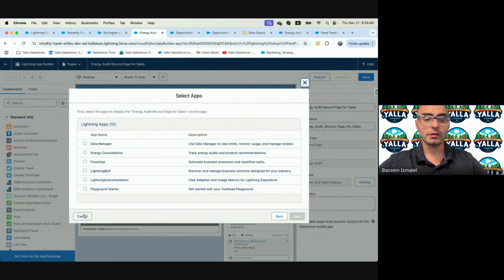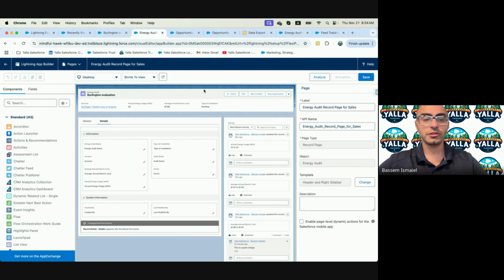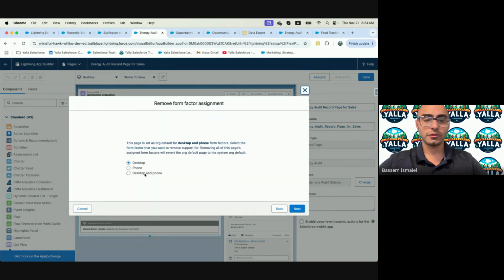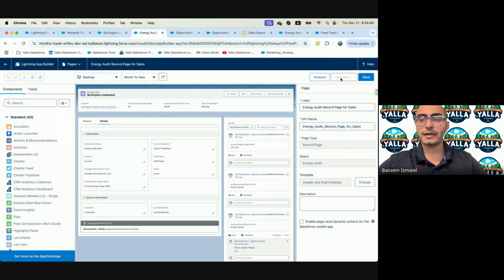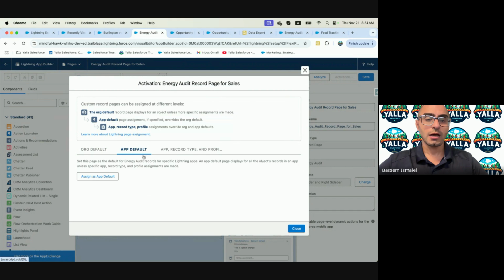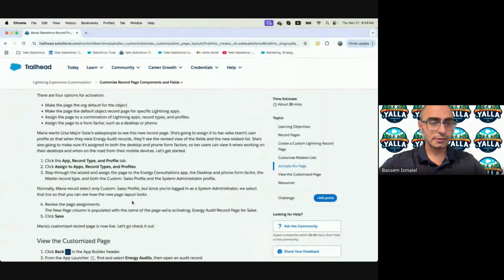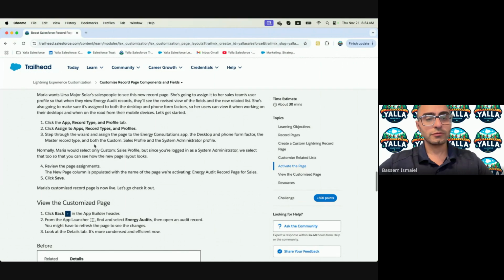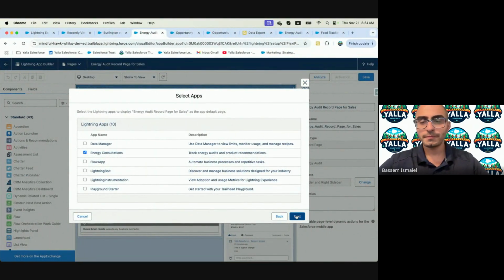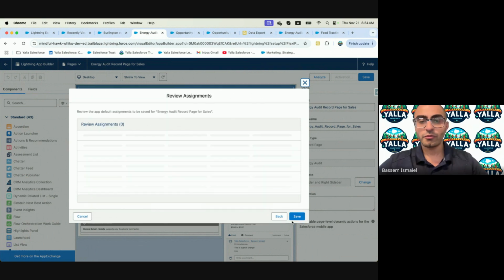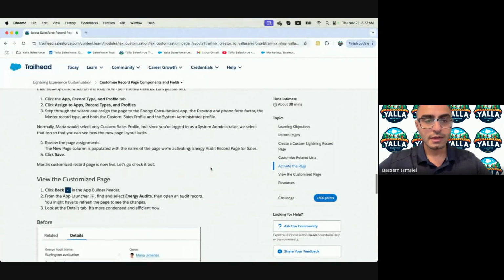So I will do this. Activation, I'll go in here, remove it as org default from everybody, save, and I will go for activation again. I'll go for the app. Put it in here and assign it to app, record type and profile. Step through the wizard to the Energy Consultation app. So I will need the Energy Consultation app. Next, desktop and phone, and that's it.